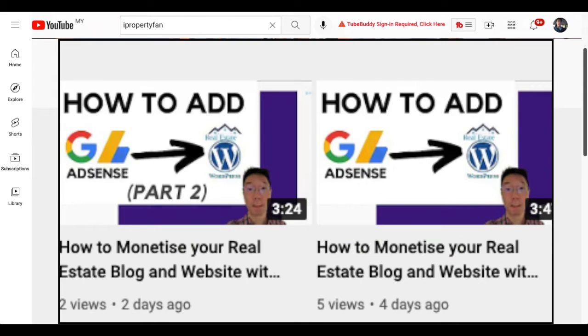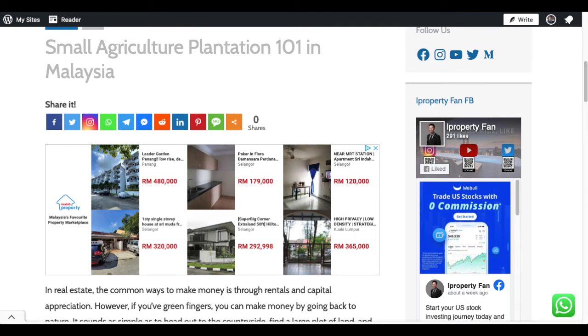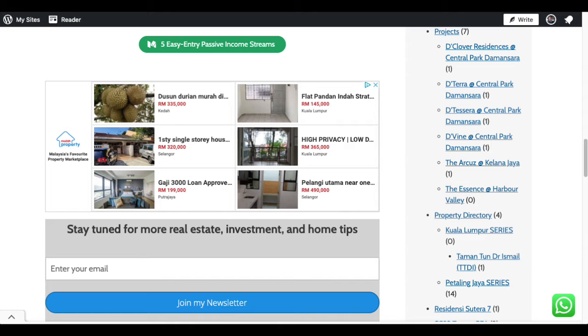So in the previous videos, we learned an overview of Google AdSense and Google Ads units. So in today's tutorial, we'll be learning how to add the Google Ads into our real estate website.